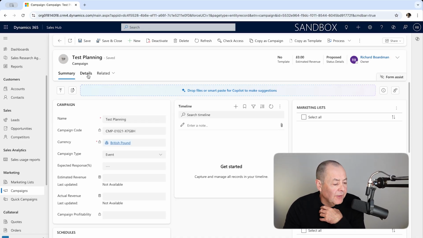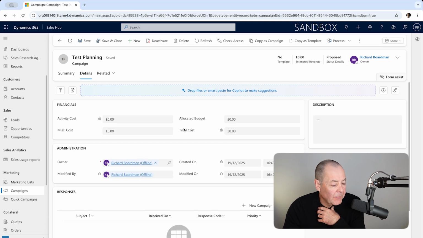The next area, just quickly touching on within the details tab here, I've got some financials. I've got a roll up here that picks up costs attributed to specific campaign activities. I can allocate the campaign a budget. Let's say I want to say 2,000. And I've got the ability to add in miscellaneous costs. It also accumulates costs based on the costs that appear on related activity records, and those two add up to our total cost.